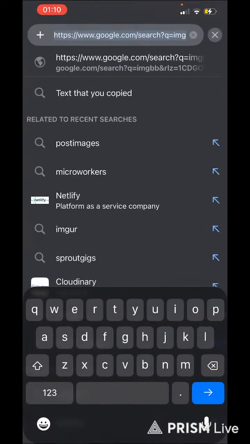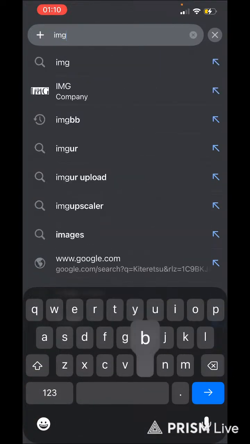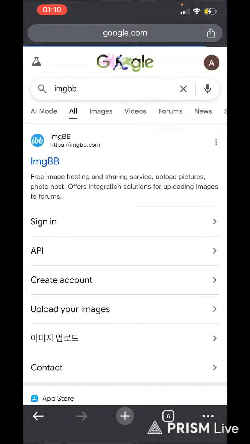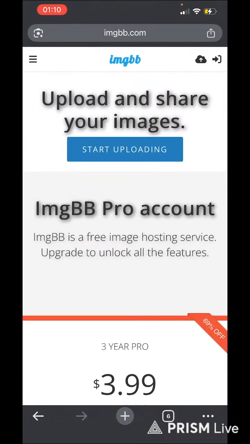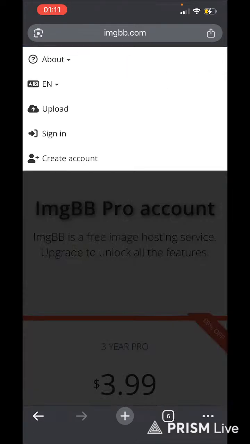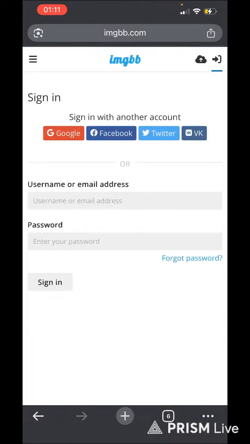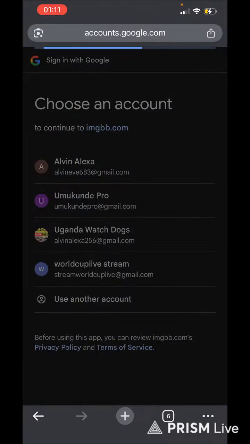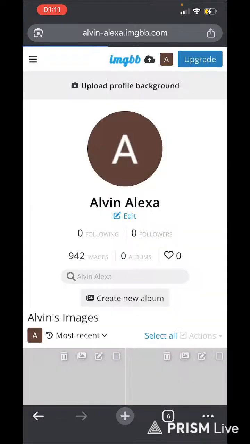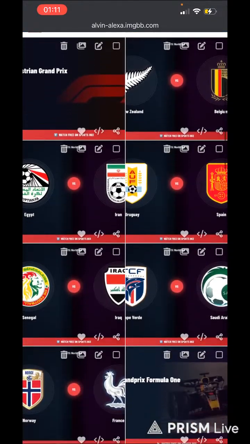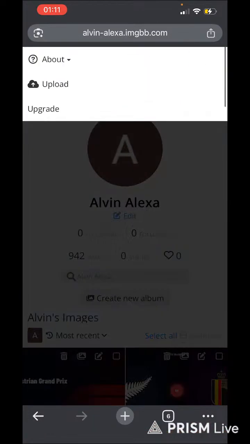Why is it taking long? Is it my network? What is happening? IMGBB. Okay, see, it has loaded. All you need to do is sign in, or you can create an account. For me, I just signed in using my Google account, and then I'm going to get the API because it has refused to create the article without it. So these are the images it has been uploading, but I need the API.